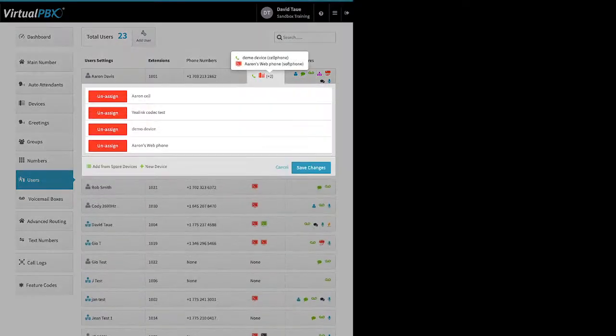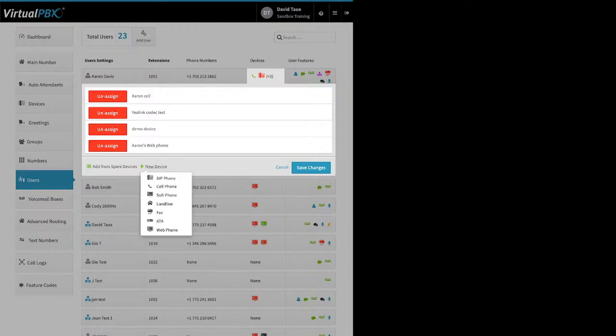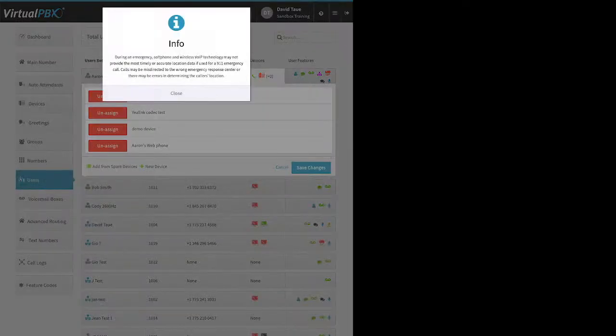You have a devices box here for users. So you got the cell phone. He's got a Yealink. Got another device here and a web phone. Right, you can add from spare devices or a new device. Right, so you can add SIP phone. The one I want to start with here though is soft phone.